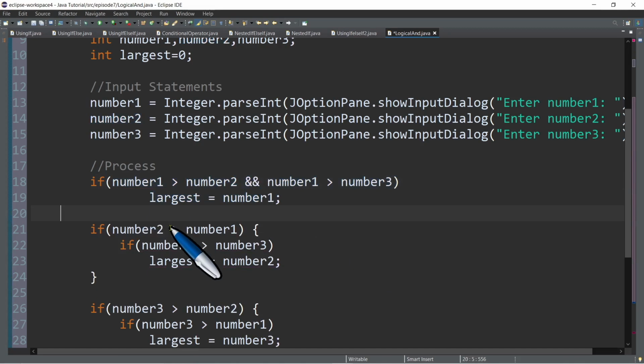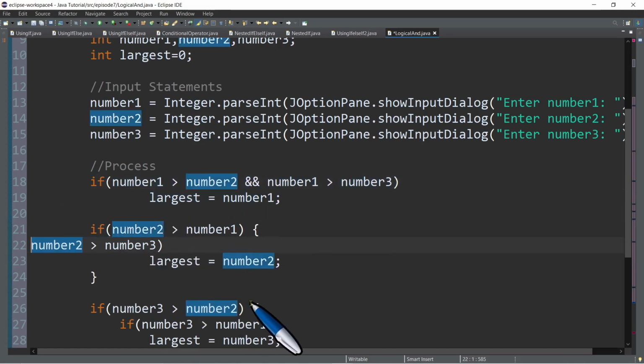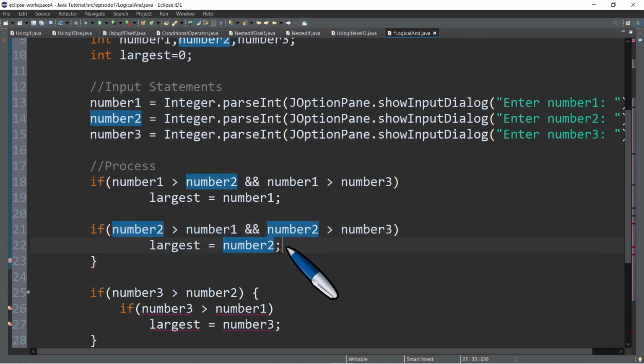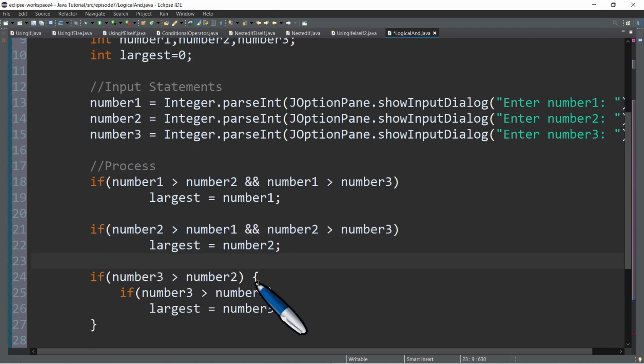So we will not use the nested if. This one is another way, so you have a lot of options. I just have to use AND. So if number 2 is greater than number 1, and number 2 is greater than number 3, Java will execute this one. I'll just remove the curly braces there since we only have one statement.